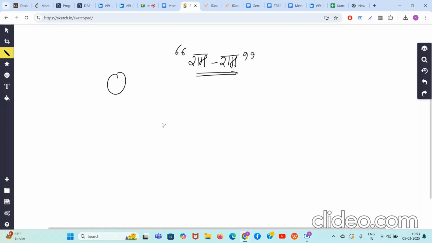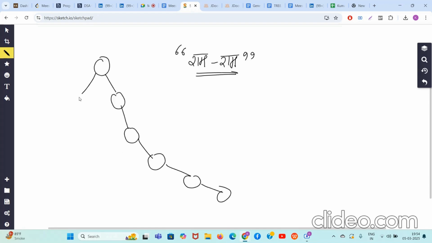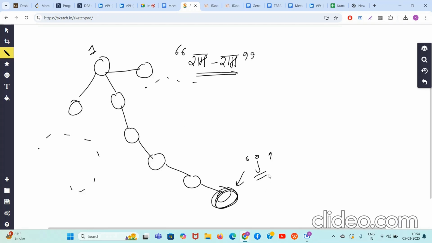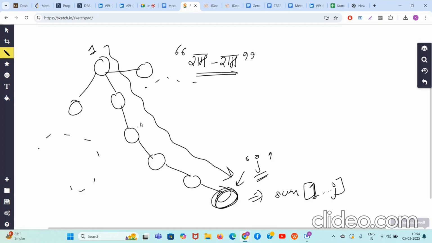Let's take a very big tree, okay? A very big tree, and let's say we are not writing the whole tree. You are at node number J. This is node number 1. If I do DFS and reach node number J, can I know the sum of all nodes from 1 to J in this vertical order? Can I know this sum?